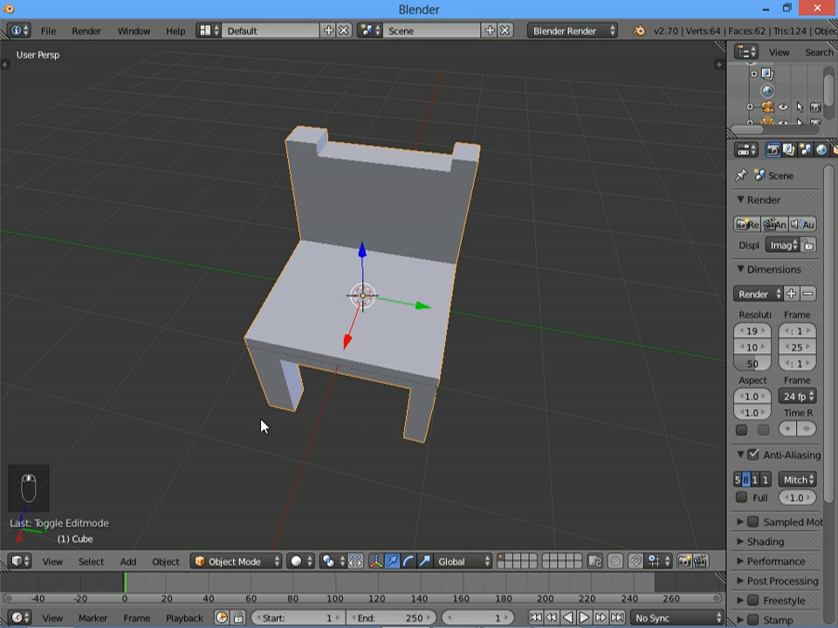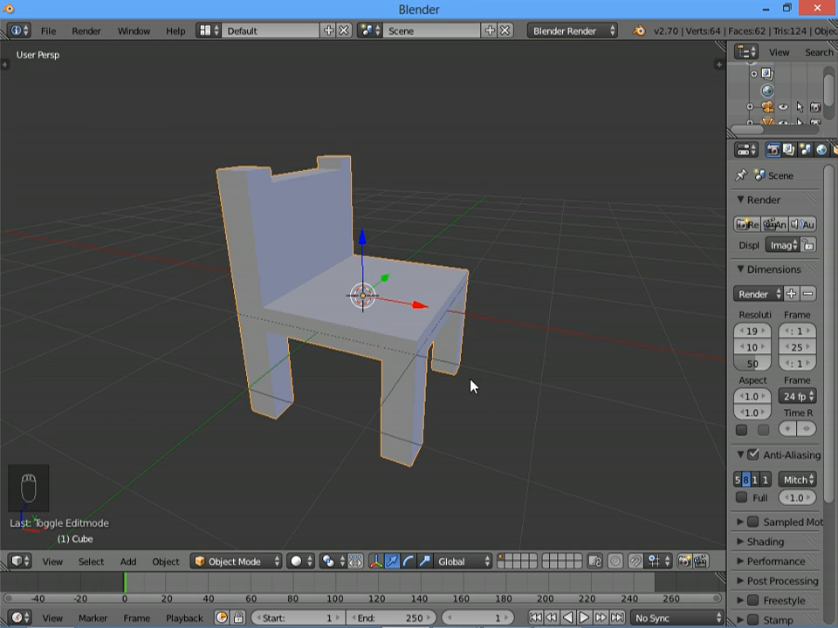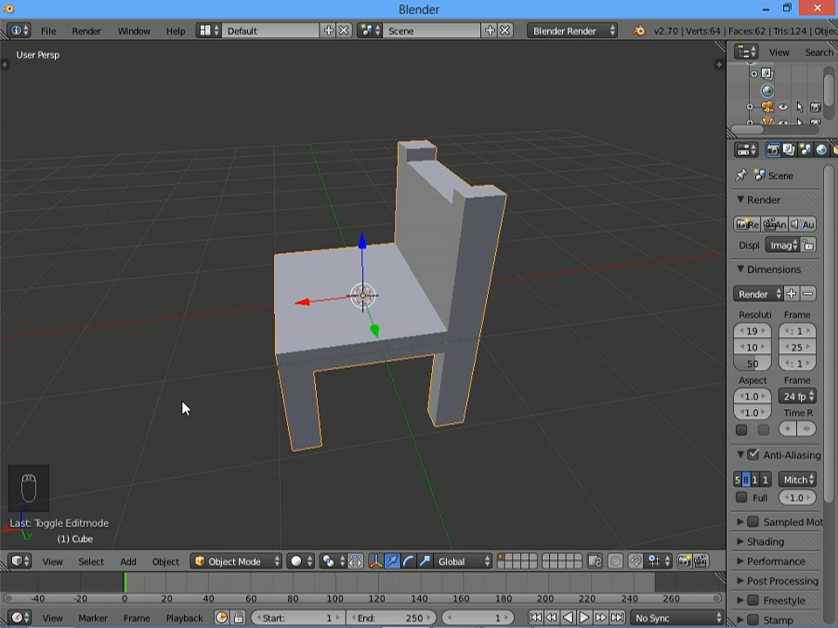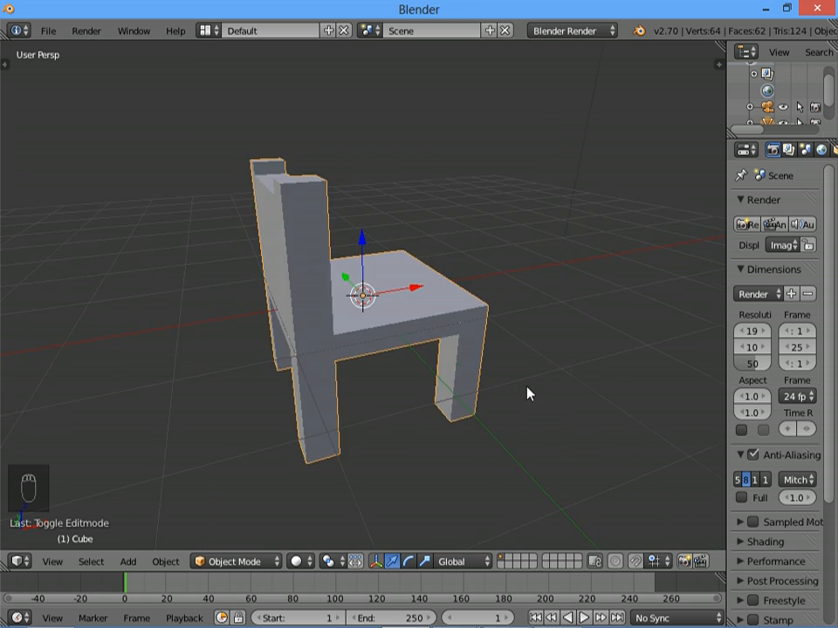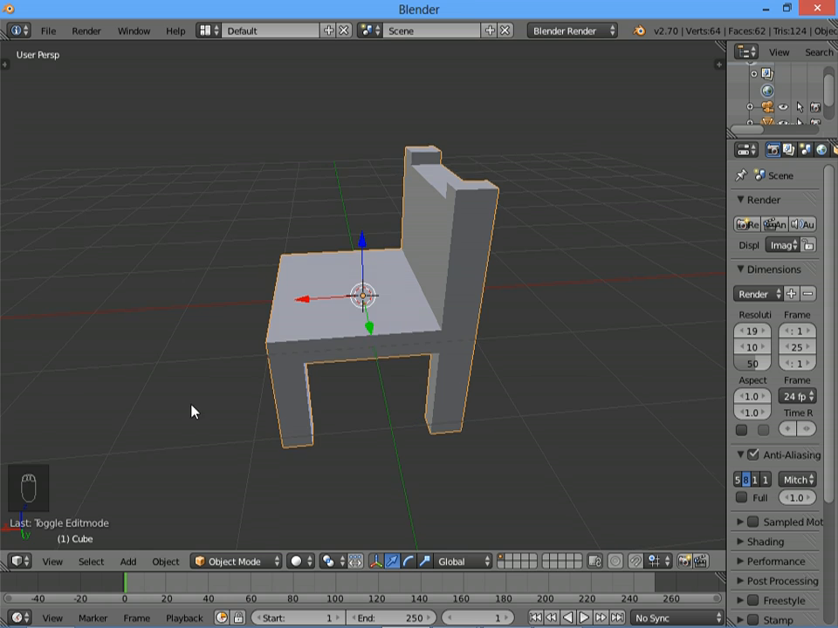So we're going to create a little chair like this. We're going to start from a cube and learn how to squish it, stretch it and add bits to it using a technique known as box modelling, where you just start with a cube and add bits to that box. So let's start with just the ordinary cube that you get when you start Blender.